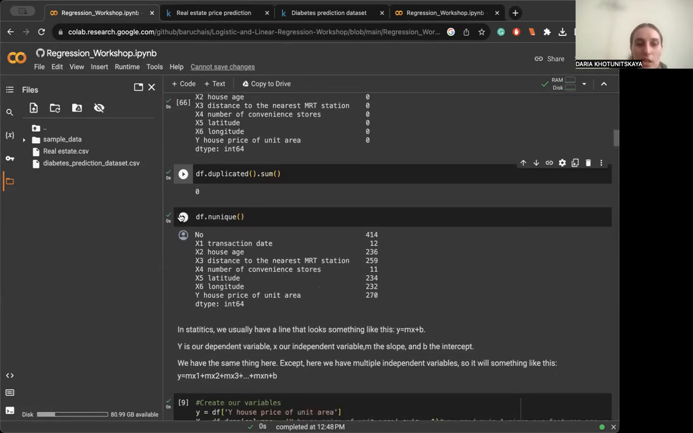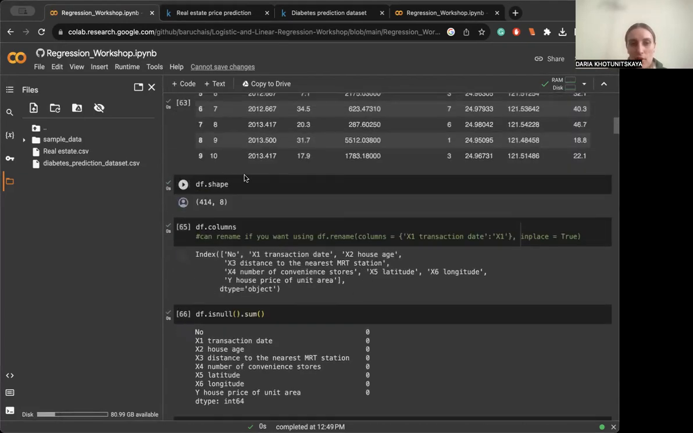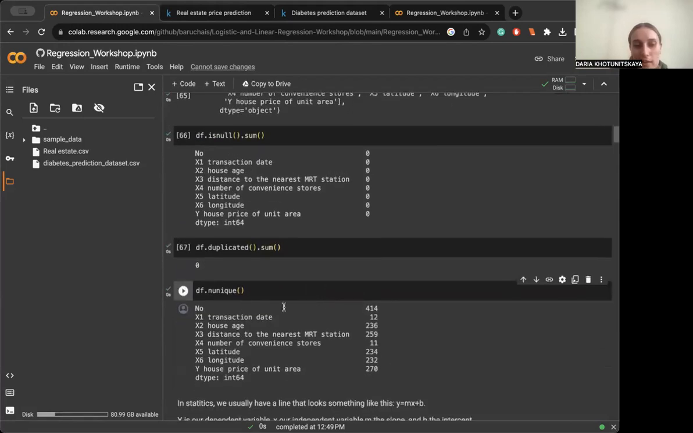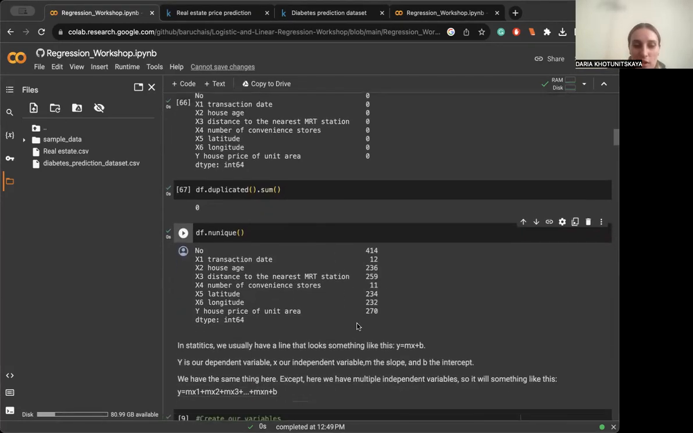And so I just want to check to see how many unique values we have in each one. Over here, we can see that for this specific feature, basically our index, it just has 414 observations, just like we checked in our shape. So I can already tell that this one is not going to play a big role in what we're going to do. But again, it's just good practice to see. We can see that we have 12 unique values of transaction dates. So we know that there's only 12 dates that they use. So you can just take a look over here and check.